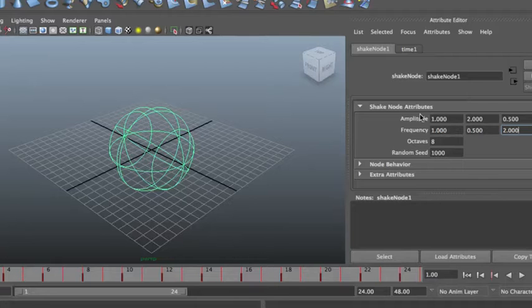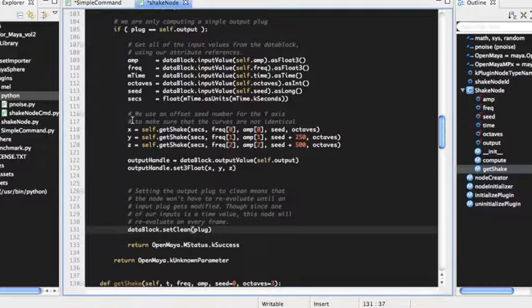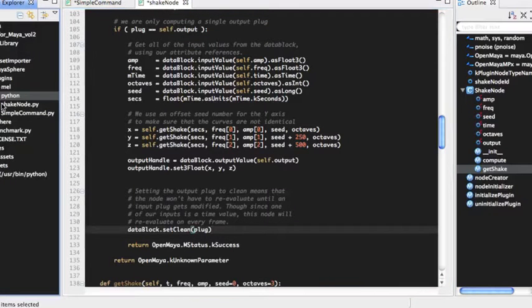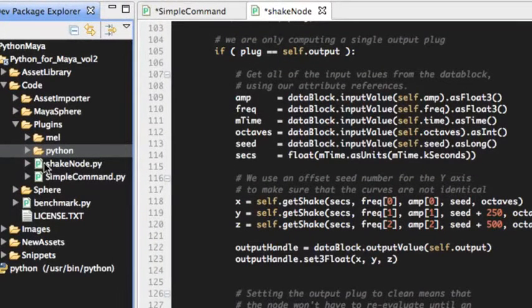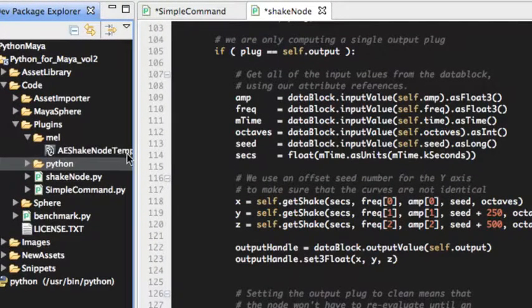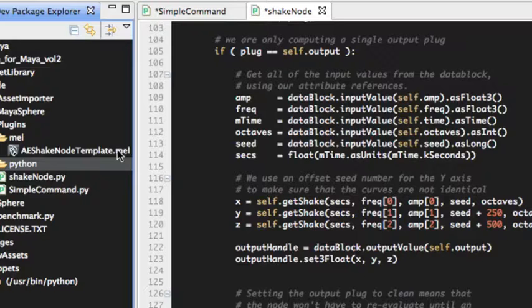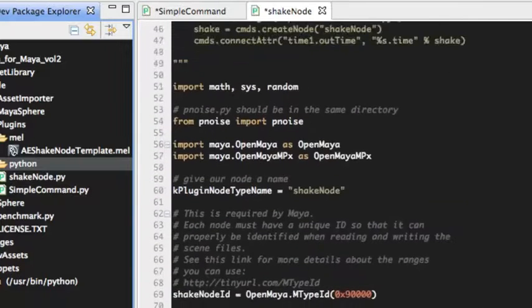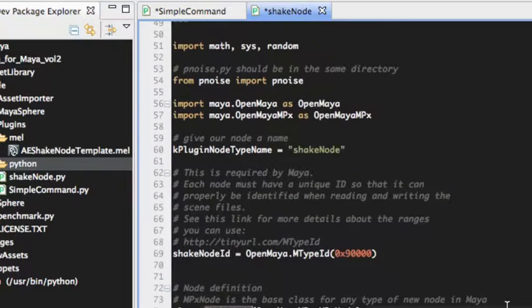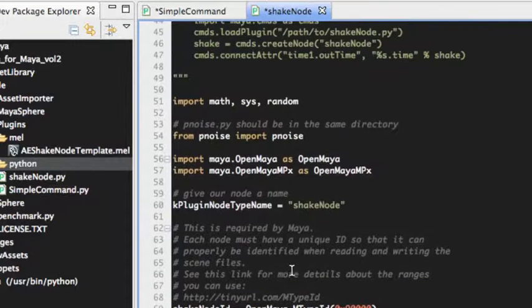Now, the way you get this really nice looking attribute editor output is through the companion files that go with creating a node. When you create a node, there are two more types of files that you can make. One is for the attribute editor, AE shake node template mel. That's a special naming. When you make a node, you create this mel script that's AE with a capitalization, the name of the node, and the name of our node is right here. It needs to match up with the actual node.